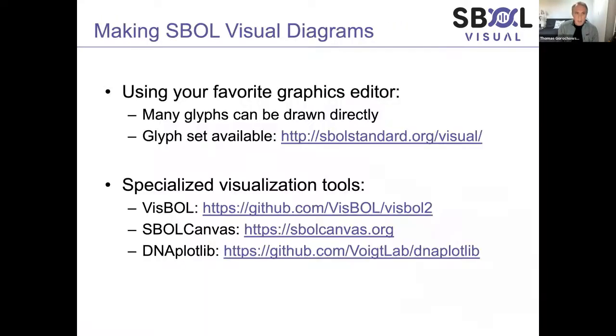Right. Making SBOL visual diagrams. So there are lots of different ways that you can get started to create these diagrams. As I said, you can use these with a pen and paper. There's no problem doing that. But obviously, it's probably not the most efficient way to create more complex diagrams. And so if you want to have these glyphs in a format that you can use in, for example, some graphic design software, we actually provide, let me stop sharing now.